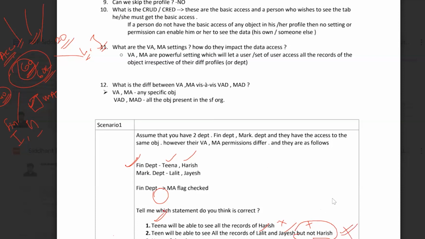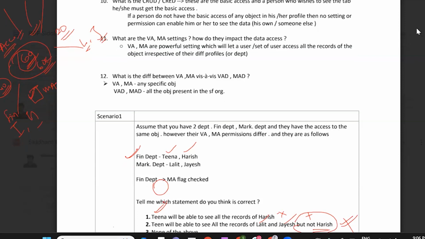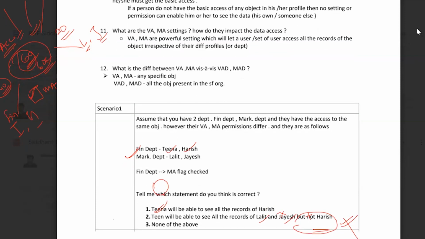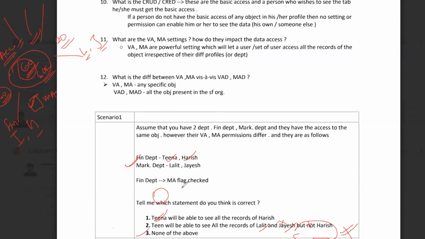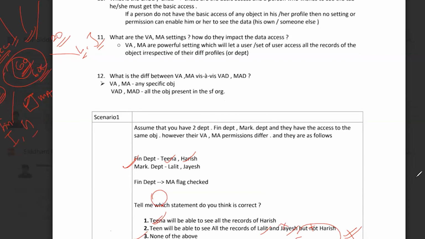The correct answer in this case is none of the above, because she can see each and every record which is present in this particular object. All right, that's the correct answer because she can see everything. She can modify the records of everyone. So that's the answer for this particular question.